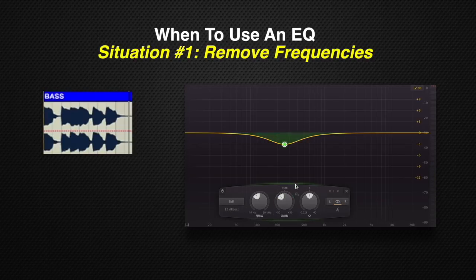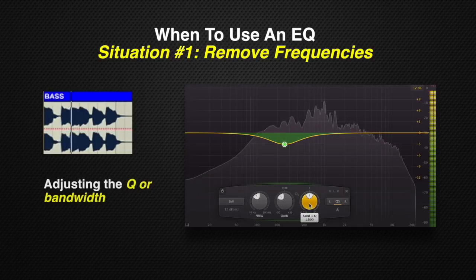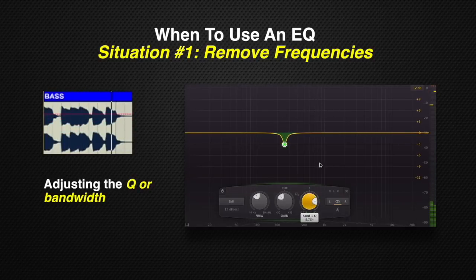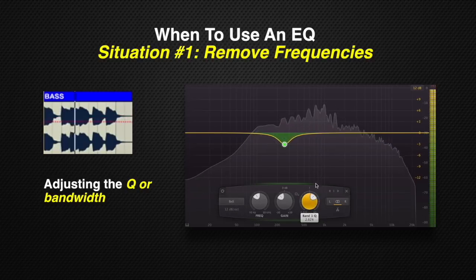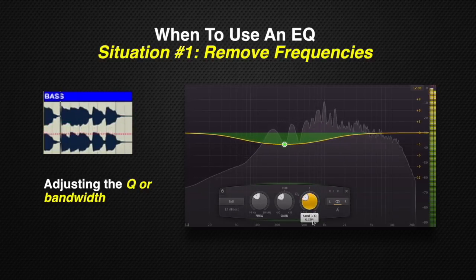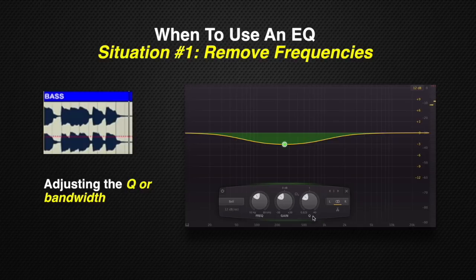So now let's adjust the Q to find out how many frequencies this really should affect around our cutoff or frequency selection. Now this is a bit too narrow. We can hear the muddy frequencies coming back in. And a Q around 0.3 is a little bit too broad, taking away too many frequencies.